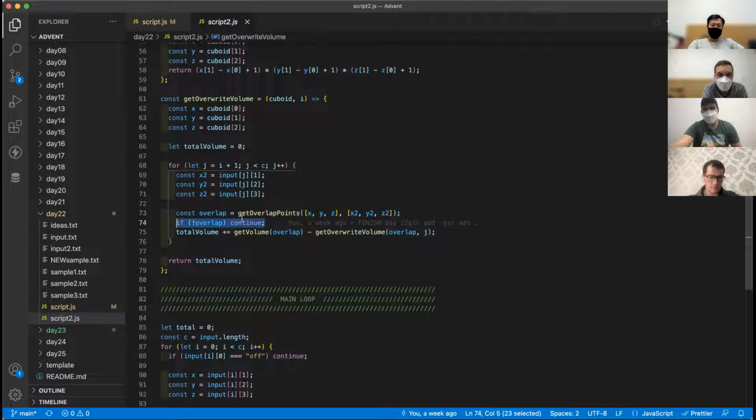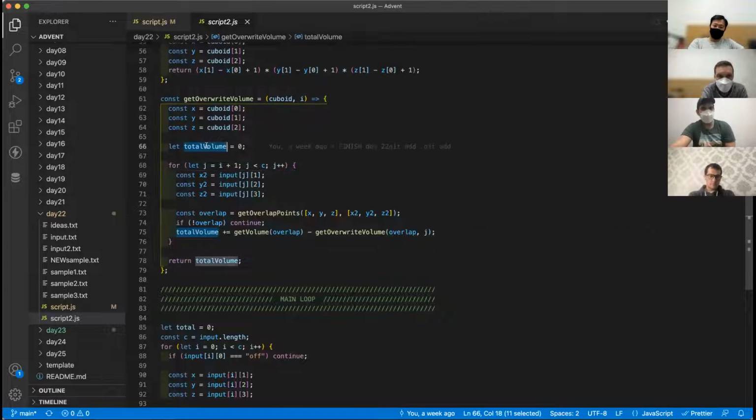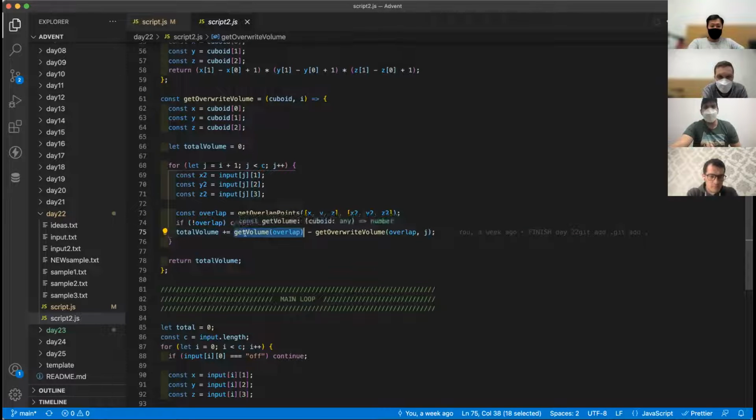I'm going to skip this one because it doesn't overlap. But if there is an overlap, then I'm going to run this one. I'm going to add to this total volume. Remember, this total volume is the total overlap volume that I'm going to subtract later. I'm going to add to that the volume of this overlap that I found, and I'm going to subtract from that the overlap volume for the future, for the next rows that I'm going to run this function on. So it's a lot of different looping and recursion.